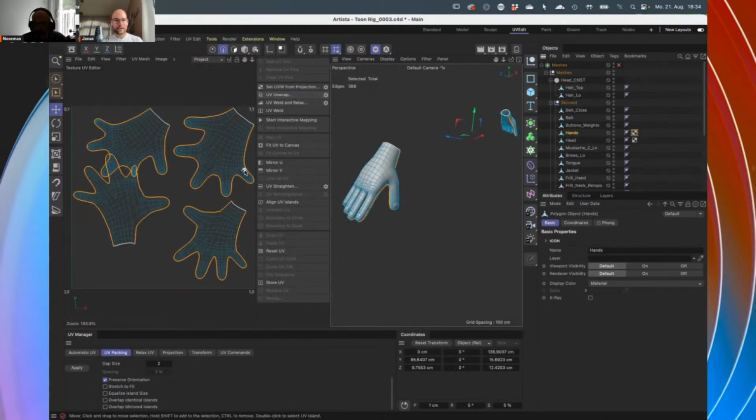There we go. Okay, so this hand here is looking quite good, although it looks like the hand of an animal, or what is it called?